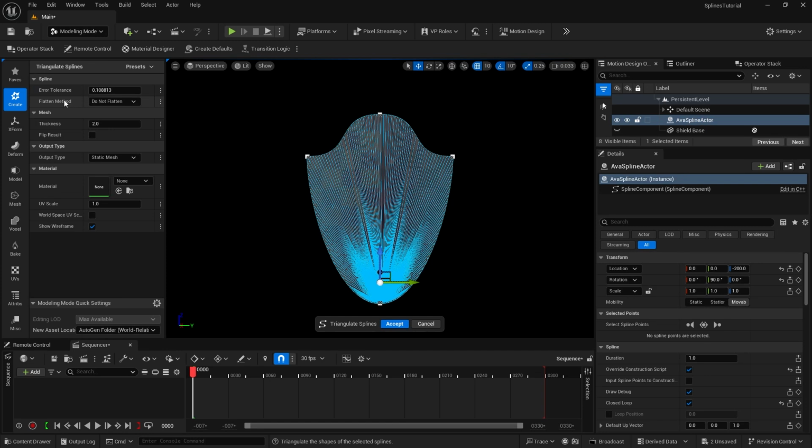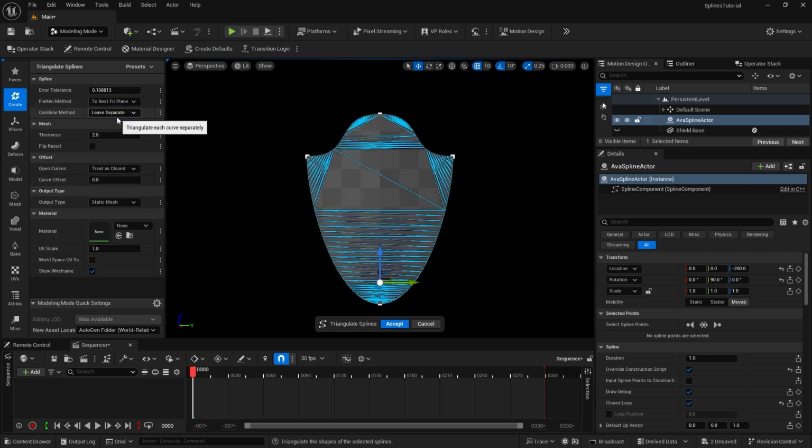And I'm going to go to the flatten method right here and change that. Right now it says do not flatten. So I'm going to click on that, and I'm going to choose best fit plane. What that does is it opens up a few more options. The combine method, I'm going to leave separate. And then you'll notice there's our thickness again. But under offset now, this is a new option. We can treat this as closed, or we can use this to offset our mesh from this spline.